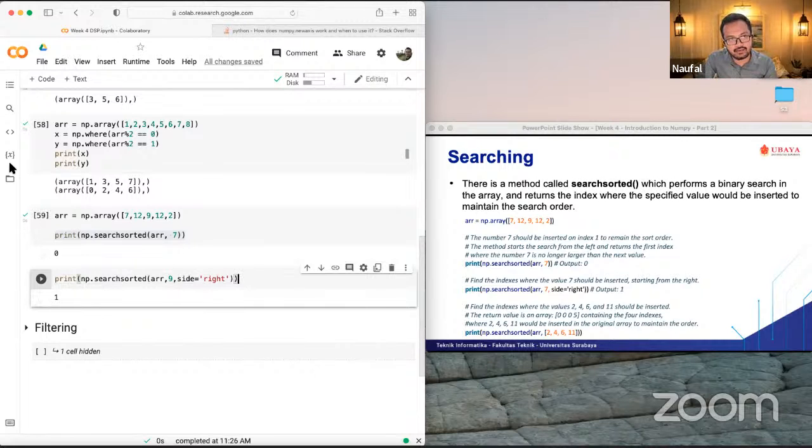Okay, let me annotate. So 9 will be located in this index, right? Why? Because we use the right parameter, and if we put the 9 value in our ARR variable, it will be located at index 3, right? Okay, let me execute this.